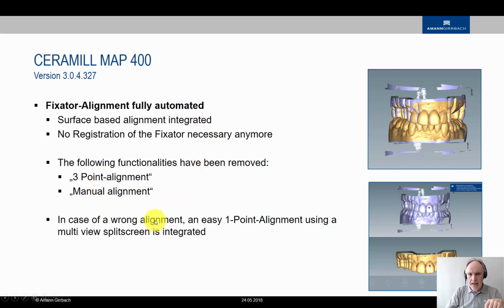In case of a wrong alignment, if you mixed up the distance plates and made some mistakes, you can easily create a one-point alignment, and you get a multi-view split screen. You click a single point on the upper, you click a single point on the lower, bring both models into the same perspective, in the same view, and with a single click in the upper and lower picture, it fits automatically and makes the one-point alignment automatically.